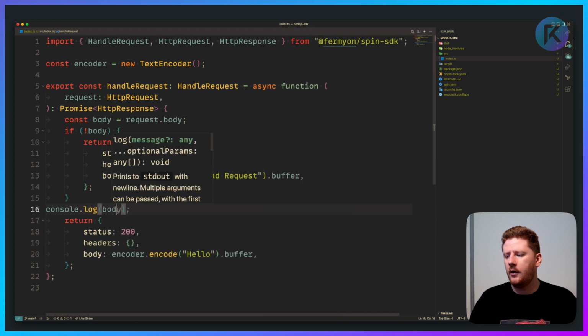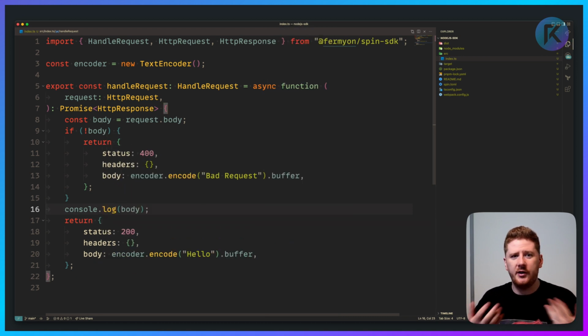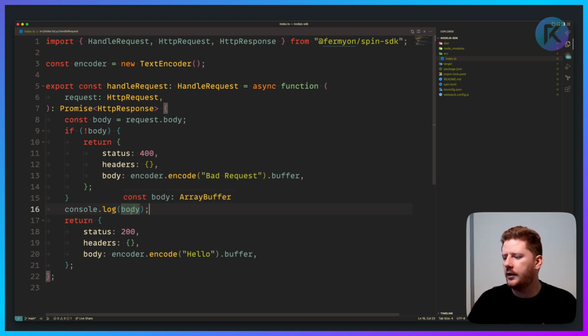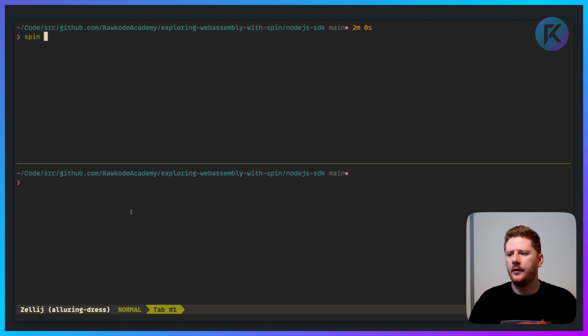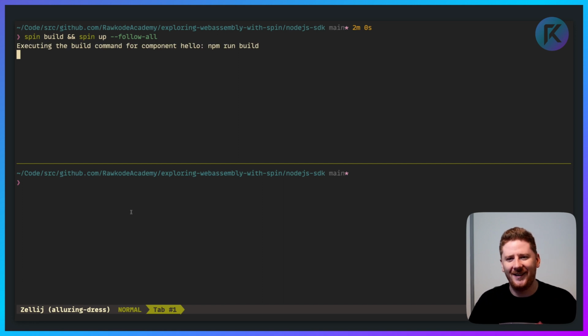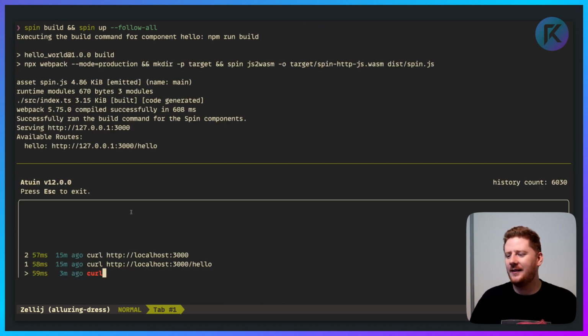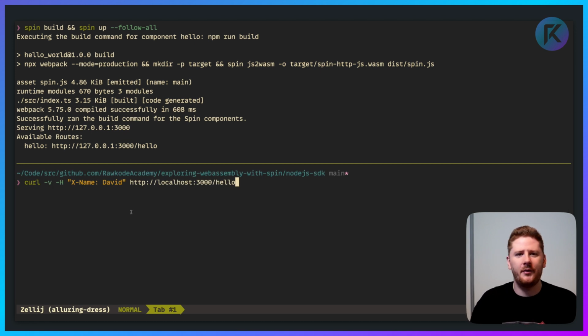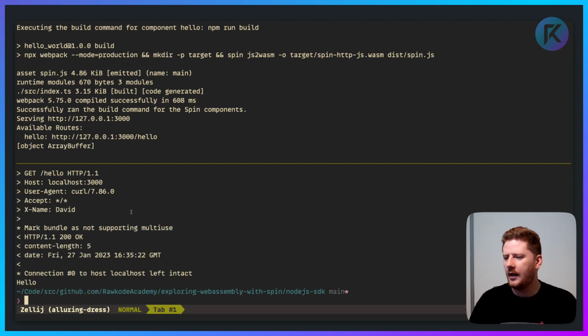Now, if we do console.log body, not to print it out, but just to understand where the TypeScript compiler thinks we are, we can hover over and we'll see that it's narrowed the scope of the type. It now knows that beyond this point, we always have an array buffer. And in fact, let's actually run this and see what we get on the terminal. So we're going to run spin build, spin up, follow all. There's a pattern here. Next, we'll run the curl and we'll just keep the same stuff that we had from the previous request. And you'll see here that we have an object array buffer.